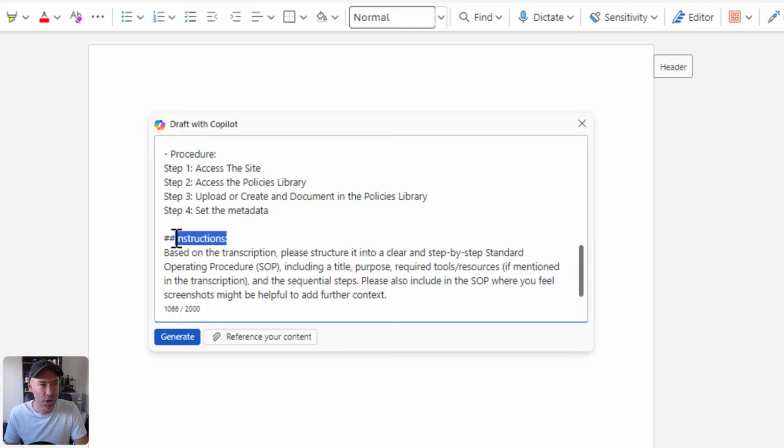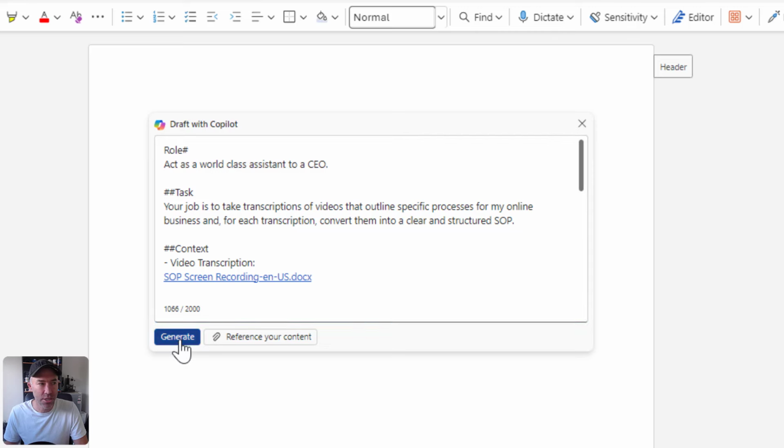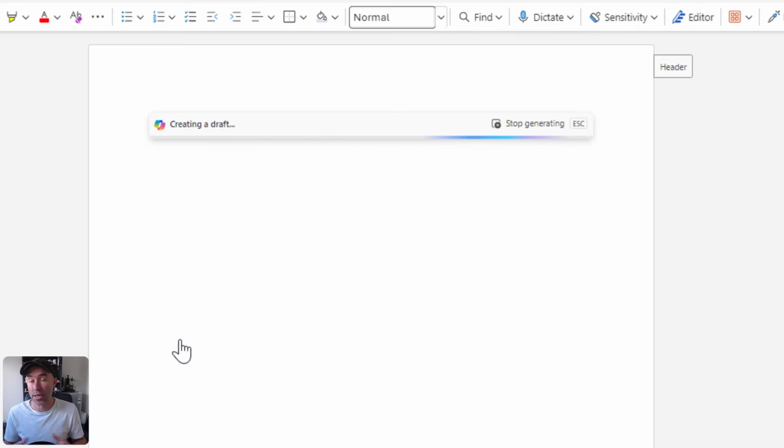Now, here are the instructions. Based on the transcript, please structure it into a clear and step-by-step standard operating procedure, including title, purpose, required tools and resources. Now, if it's mentioned in the transcript, also add those to the tools and resources. Add the sequential steps. Please also include in the SOP where you feel screenshots might be helpful to add further context. So that's the makeup of our prompt. Now let's click generate and let's see what Copilot comes back with.